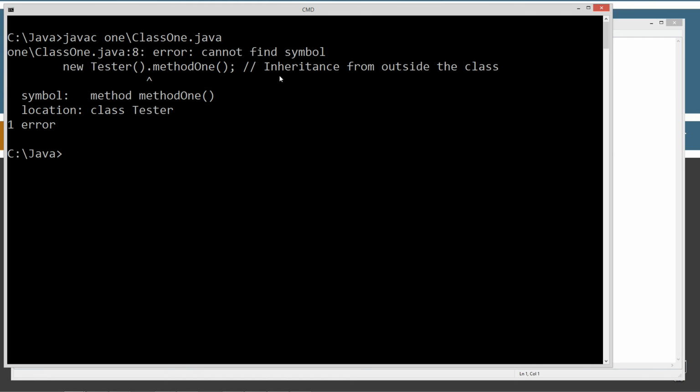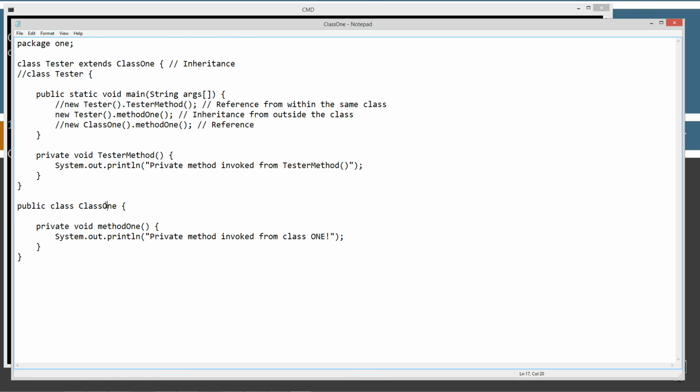Cannot find symbol. So the answer is, even though we can create it, as you see the caret pointing to the dot operator here, we were able to create the tester object itself, no problem there. The inheritance didn't produce an error. Where it did produce an error is when the dot operator went to invoke method1, and it says I can't even find it. It's not even visible outside of class1.